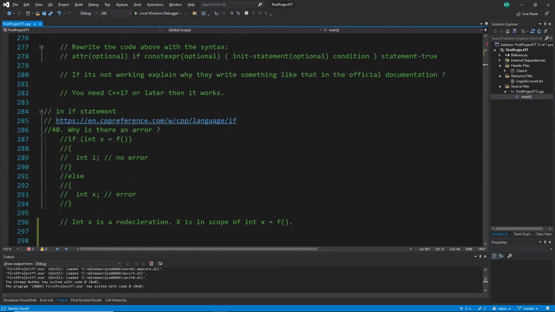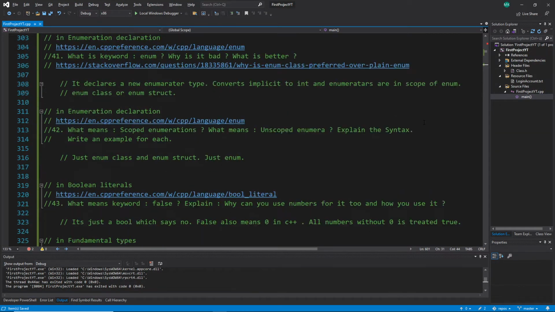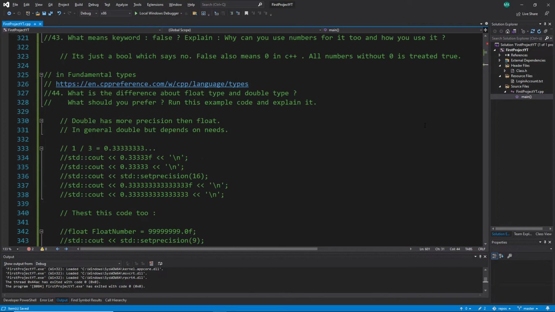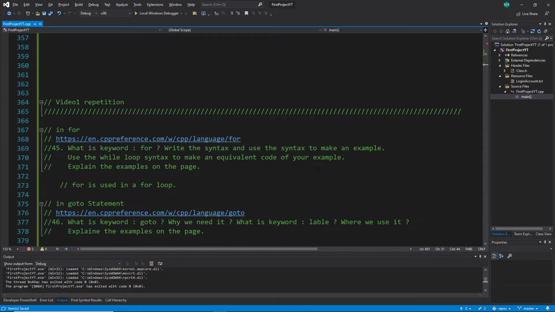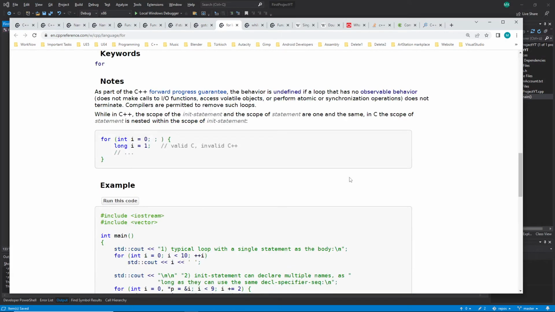So let's jump back here, and here we are back to this point. And let's see what we have to do until the while loop syntax is made equal. Okay, this one we have done. We write a while loop and now explain the examples on the page, which means I have to jump to the for loop page and we have examples here.